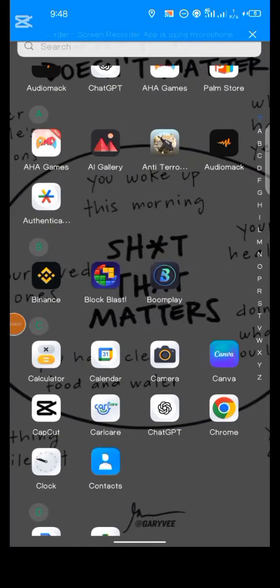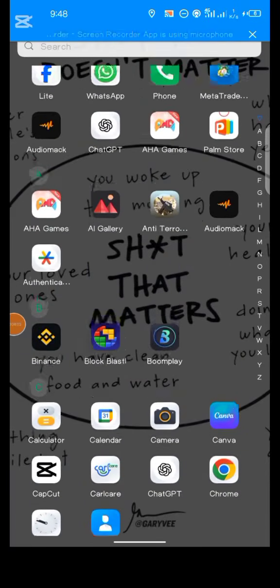As you can see, I've copied it. All you have to do is to come to the authenticator app on the screen, as you can see over here on the screen, and click on it.